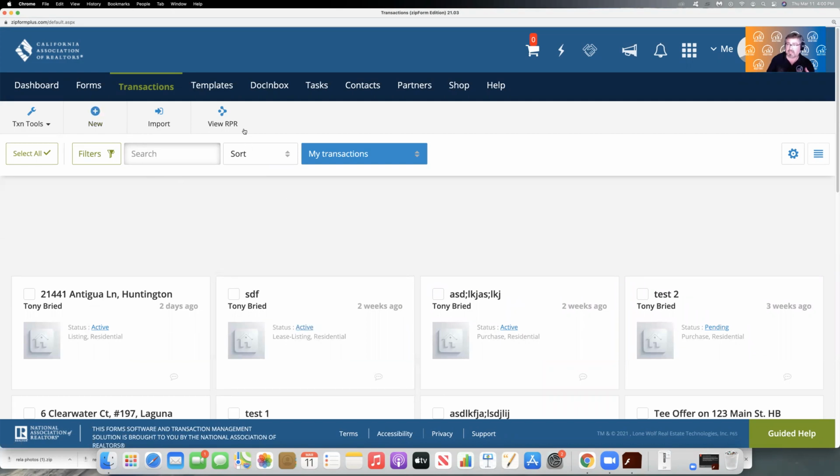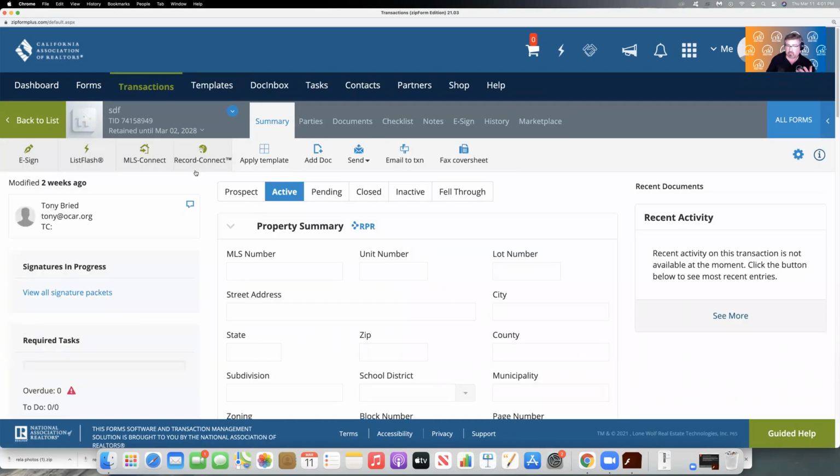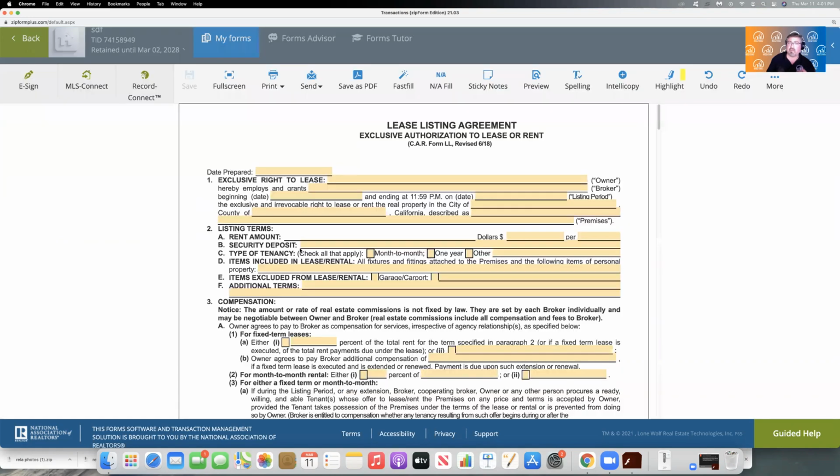Glide is working on getting some of these tools implemented into their program, like RPR, like Forms Advisor, access to Forms Tutor. Here we've got more menu choices defaulted into the summary, going into a document, more menu choices, even more menu choices when I select a form. Now when I go into a form, we've got even more tools here that you may or may not utilize. And again, there are a lot of useful tools here.